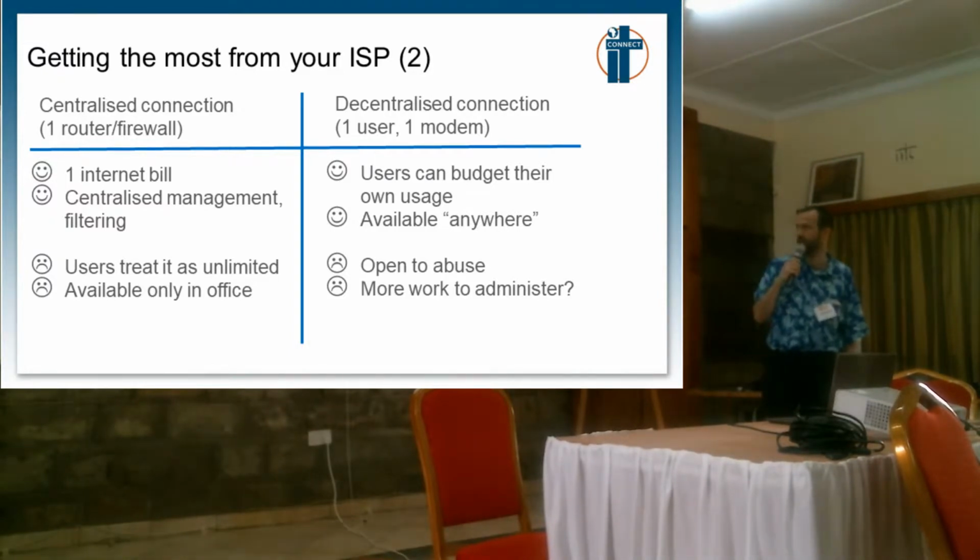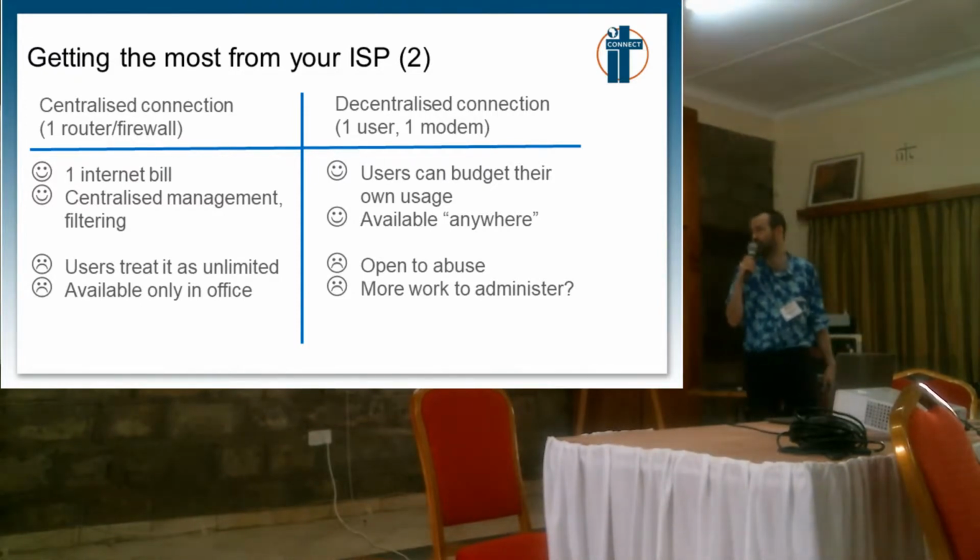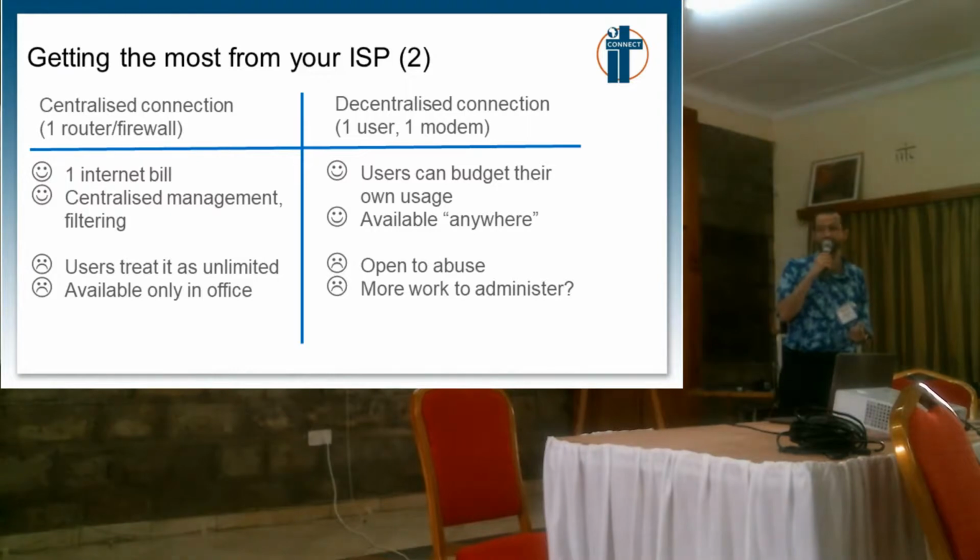So what we've started doing in SIL is we've started thinking about how about having a decentralized connection? How about handing out modems to users and getting them to connect through the modem? And in some cases, it seems that that actually can get a faster and a more reliable connection. But it also has its advantages and disadvantages. You might consider it an advantage that the user can budget their own usage.